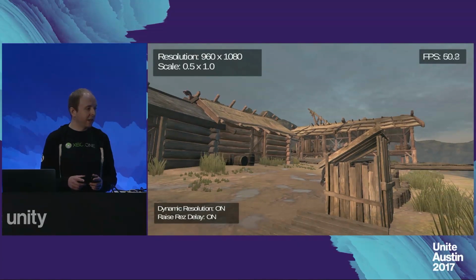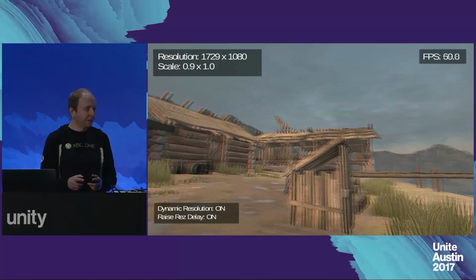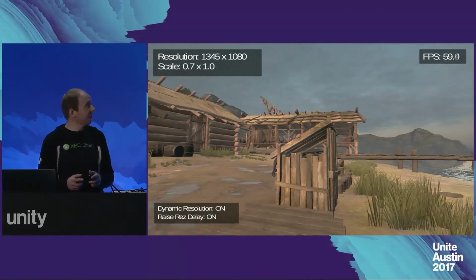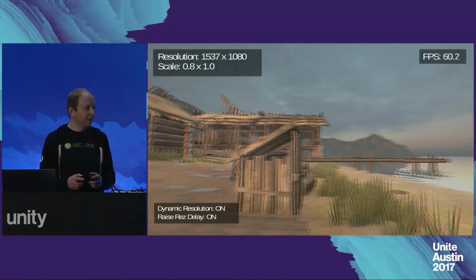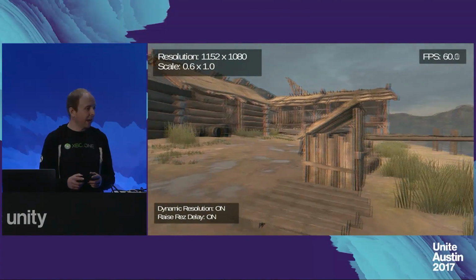If I turn on dynamic resolution, the frame rate immediately improves. We're now hitting 60 almost all the time. If you look at the UI in the upper left, you can see the resolution is actually changing based on the complexity of the view. Go all the way up or drop back down to half.